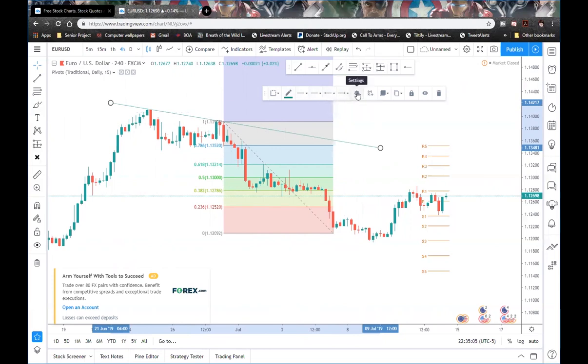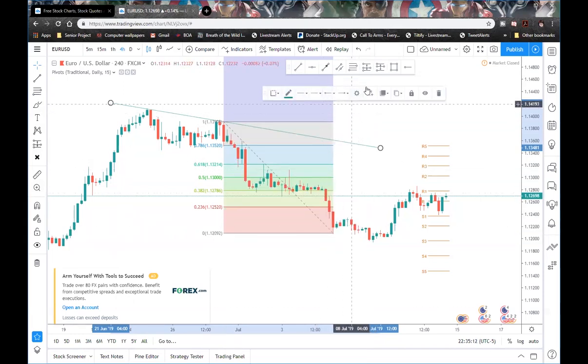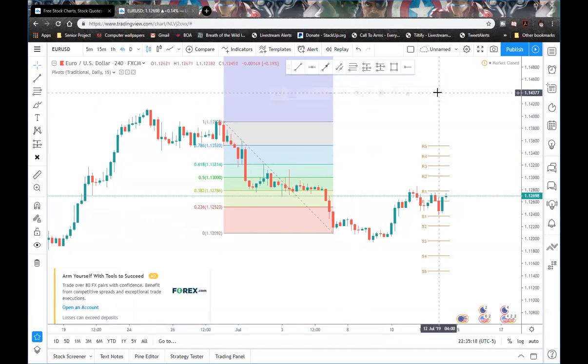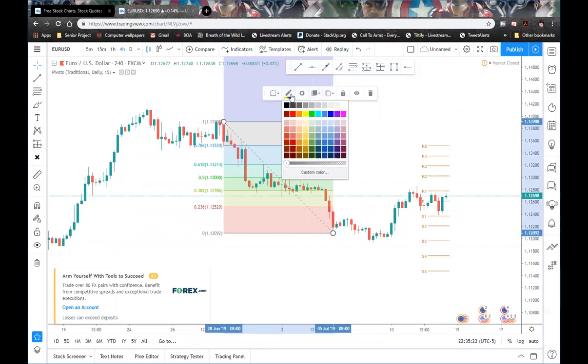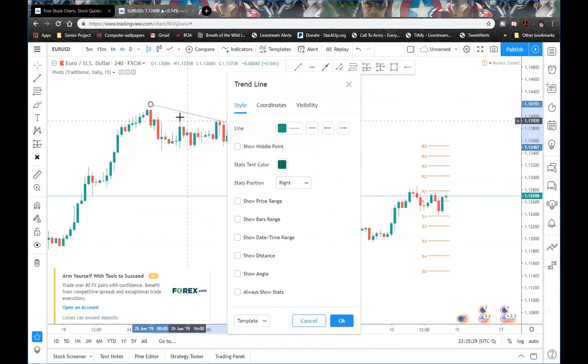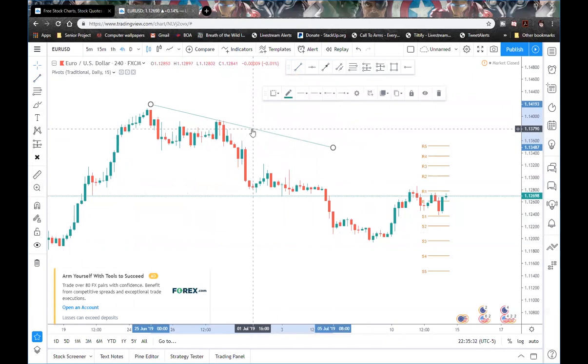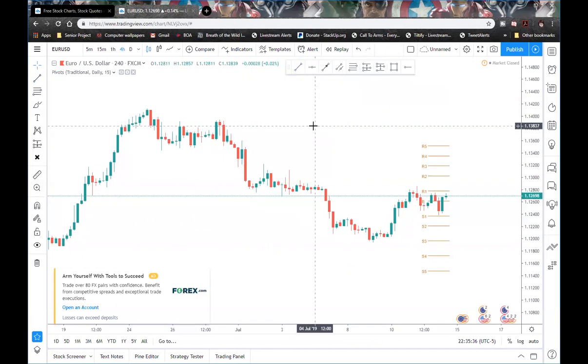You can also go to the more in-depth settings, which is this gear icon, and that's going to give you back to this, right? You can add alerts, visual order, clones, copies, lock it. You can hide it, you can delete it. Same thing with the fibs. You can change the colors. You can go to the settings, delete it, remove it. You can also, if you have a line or something, right click and hit remove, and that will also delete said line.